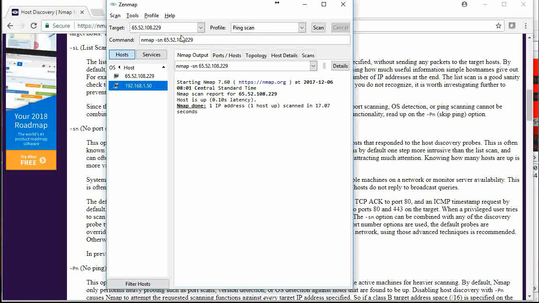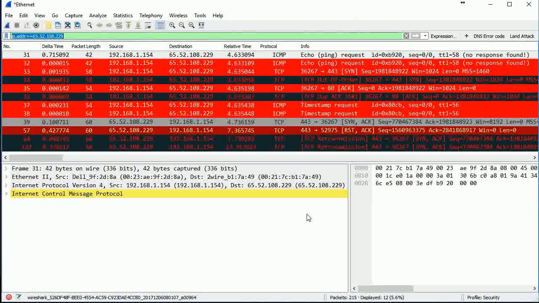Basically here we're going to do a ping scan to 65.52.108.229. We see nmap -sn. Again, there's our no port scan, just a ping scan. We're going to do that and then take a look at what happens in Wireshark when we do that.